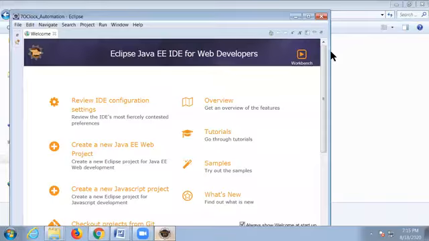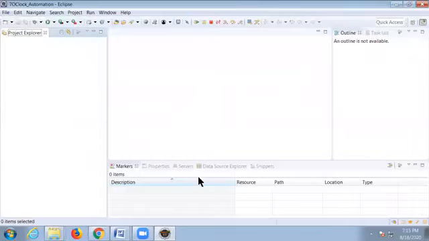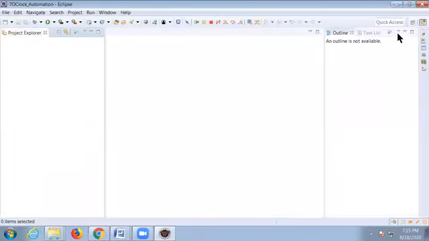So once you get this window, at the top you can see workbench. Just click on this workbench. Okay, now it takes you to a plain Eclipse. Nothing will be there. You can minimize all these windows. You can close these windows, the outline windows. You can close them. We don't require them, but don't close this Project Explorer.